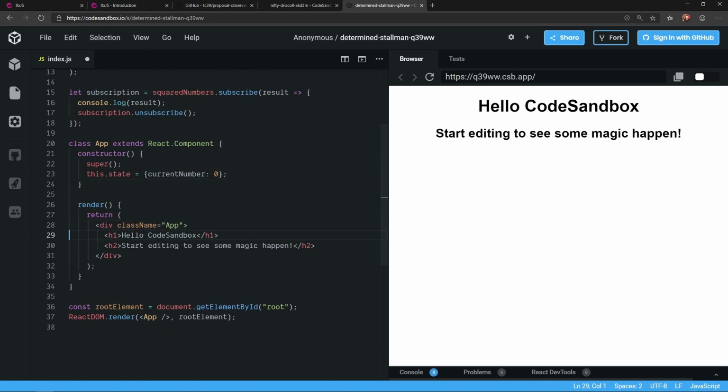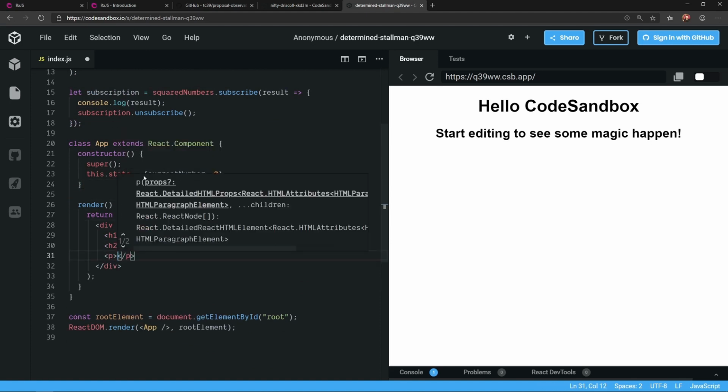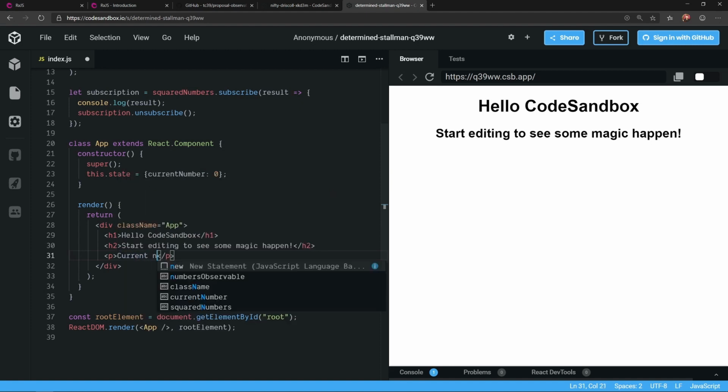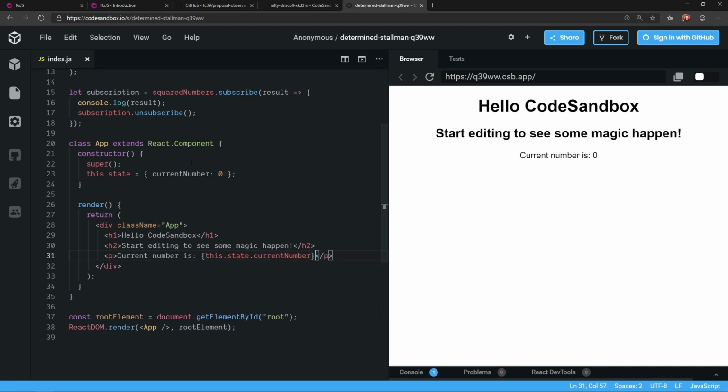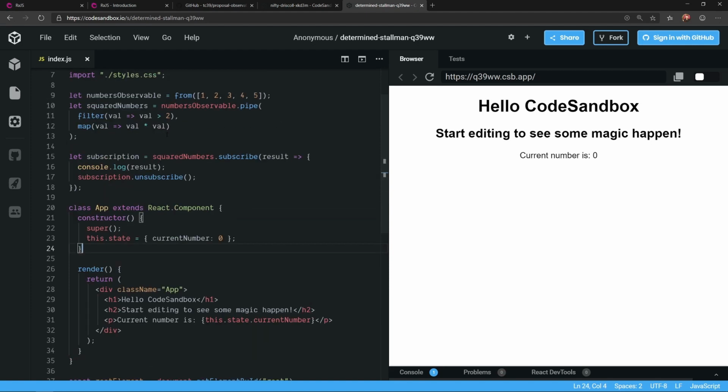So now we can actually render it. Let's create a simple render here. Current number is this.state.currentNumber, right? So we got that. Now we need to actually listen to the observable. So we obviously cannot just subscribe to it and never unsubscribe, because that will lead to memory leaks and problems in the long term with the app.